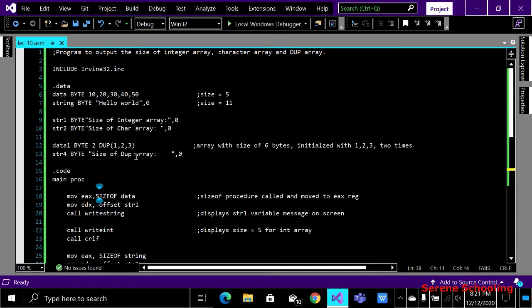So firstly I have to show the size of the integer array. For that purpose, we have discussed the SIZEOF operator and its syntax, that is SIZEOF and the integer array's name, which is data. I am moving the size of data into the EAX. And why EAX? Because whenever I have to display any integer value on the screen, that value gets stored in the EAX, and call WriteInt is used to display the integer value on the screen, and WriteInt can only deal with the EAX register. So whatever I have to display on the screen, I first have to move into the EAX register.